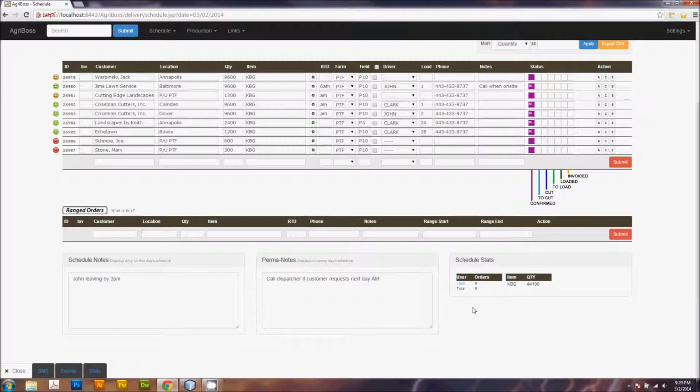And then finally there's some schedule stats. This shows you what users entered the orders. I put all 9 of these orders in here just as an example, but it'll give you a listing of how many orders are taken by each of your staff, so you can kind of tell, I guess, who to reward there for picking up the phone first.